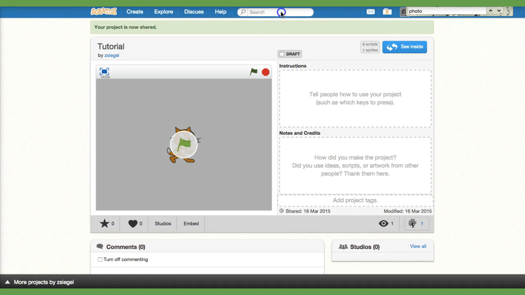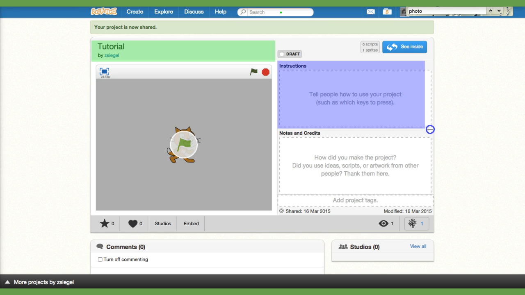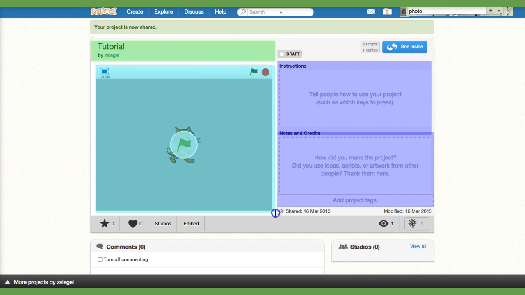On the top, in this section, you can see our name. Over here are instructions for the project. That way, people can see how it works. We also give notes and credits to give credit to the people who might have helped you or inspired you. Over here is the actual project. This is where it runs.